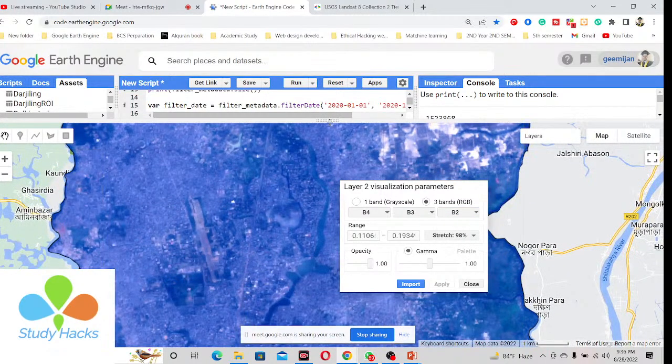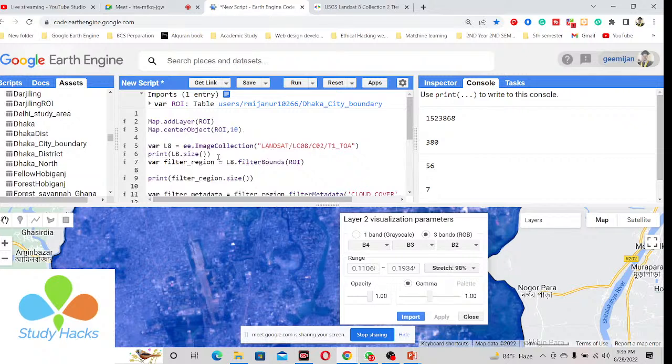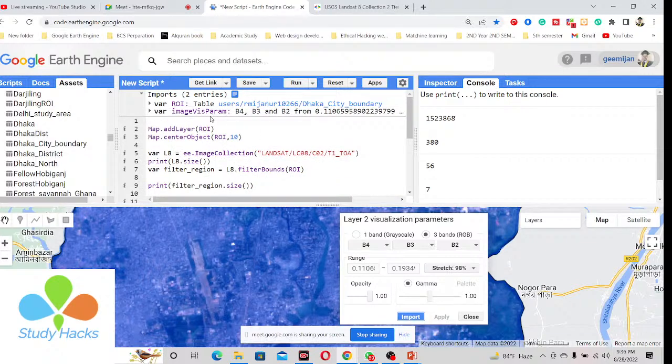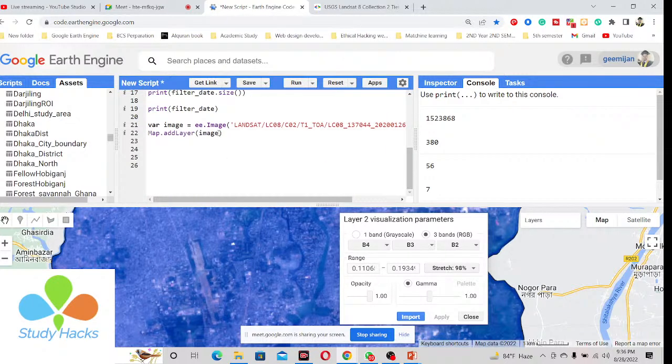You can see this visualization parameter is not imported in my code editor. So I want to import the visualization parameter in my code editor. I simply click Import. You can see one new line of code will be added here. I simply copy this and paste it after the object name. We already know that after the object name we always put the visualization parameter. Then we need to put the layer name.